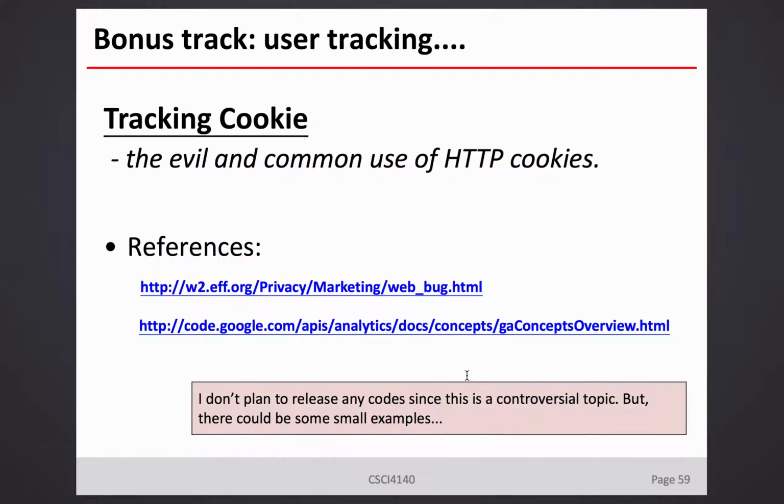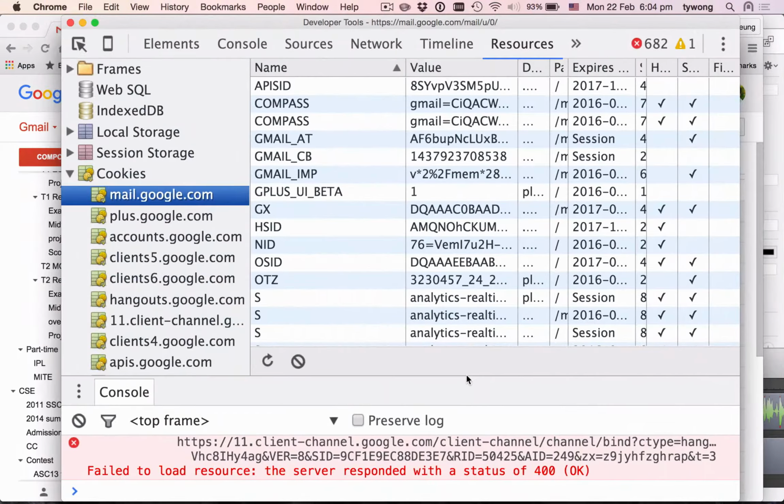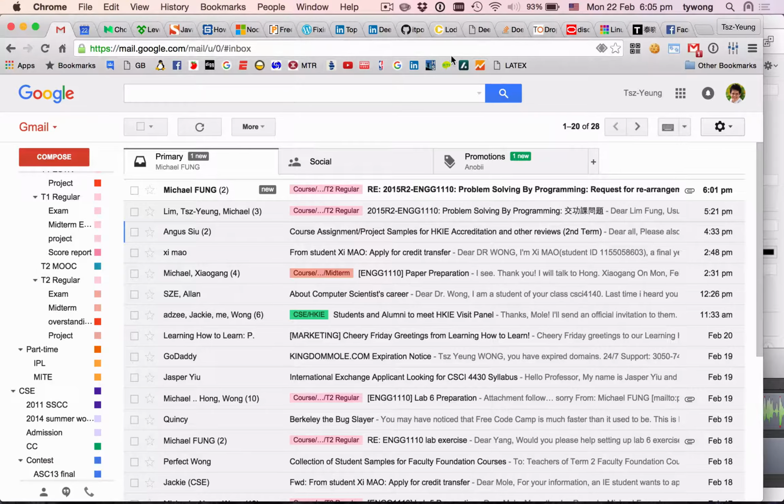Very good. I have enough time. So tracking cookies. The tracking cookies are the first half of the story. When I talk about JavaScript, I will tell you the secret of how to implement Google Analytics. Do you know what Google Analytics is? Did I show you? If you have taken my OS course, I already showed you. If you didn't, okay, this guy.